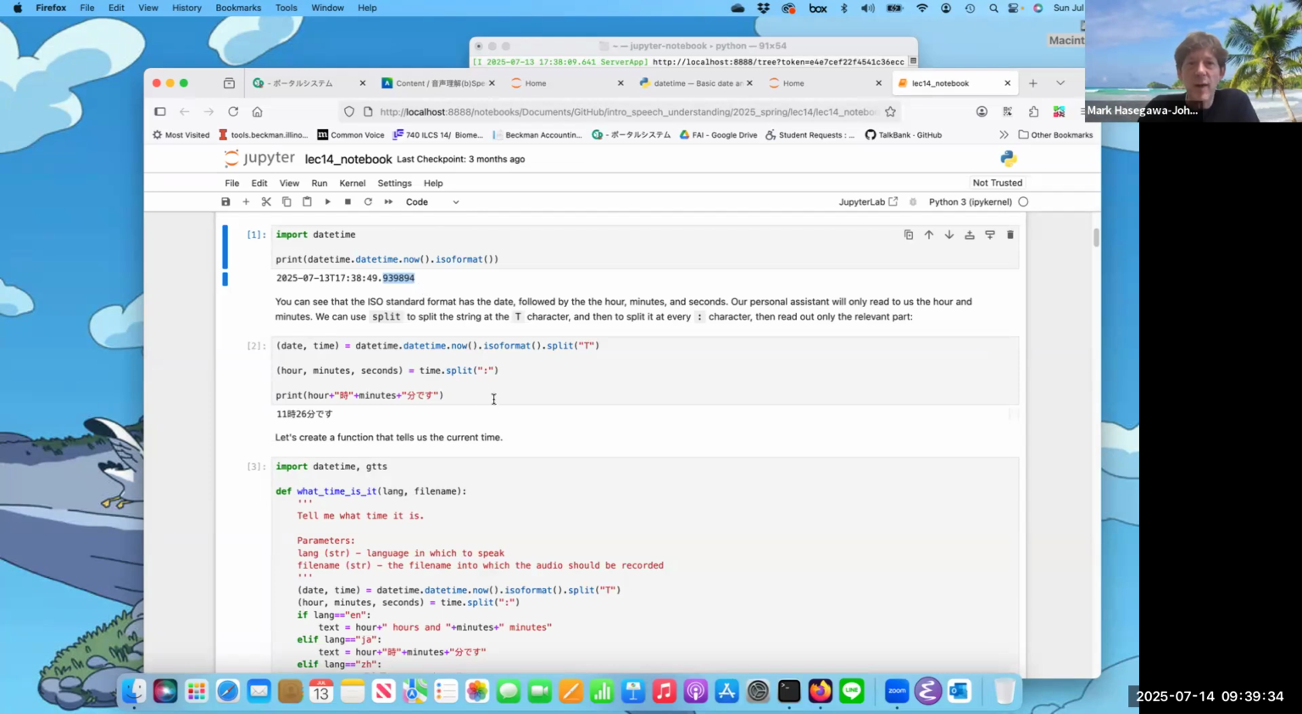There are many different ways that we can get the more detailed information, but one of them is to just use string splitting options. Notice that the ISO format uses a capital T to separate the date and the time. So I can take that time and I can split it on capital T. The part before that capital T is the date. The part after that capital T is the time.